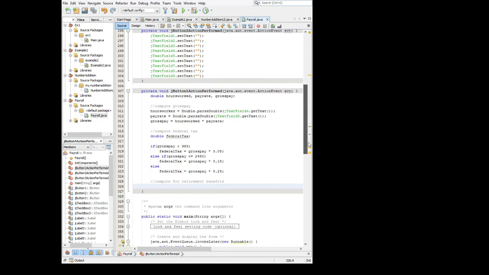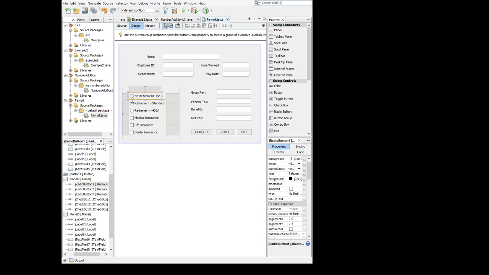First, we need to group our radio buttons in order for the user to select only one retirement plan. If we have options for the user and the user can only select one of the options, you should use radio buttons for that. Unlike the checkboxes here, if you allow multiple choices, then you can use checkbox.